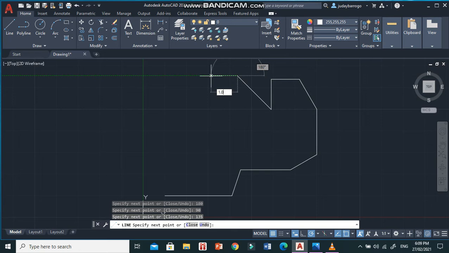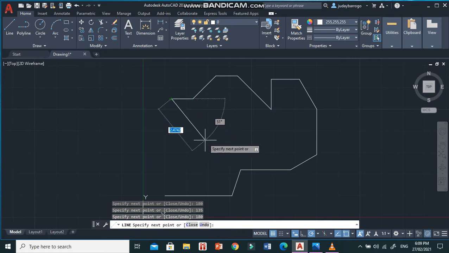Next dimension is 1.0 at the angle of 180 degrees. Oh, sorry. 1.0, tab. Don't forget to click the tab for its angle, 180 degrees. Then enter. Then 1.5 is the dimension at the angle, tab, 135 degrees. Click enter. Then for the next one is 1.0, tab, 180 degrees. Enter.